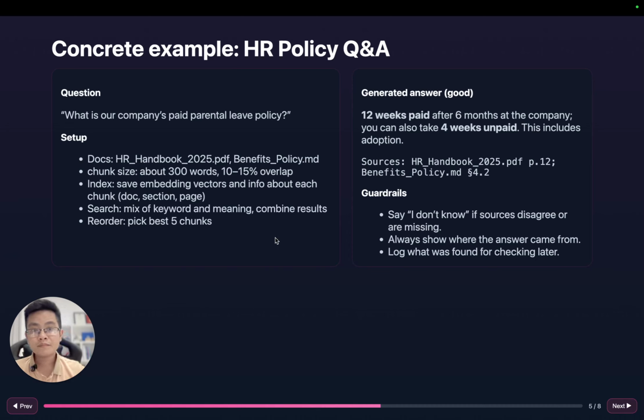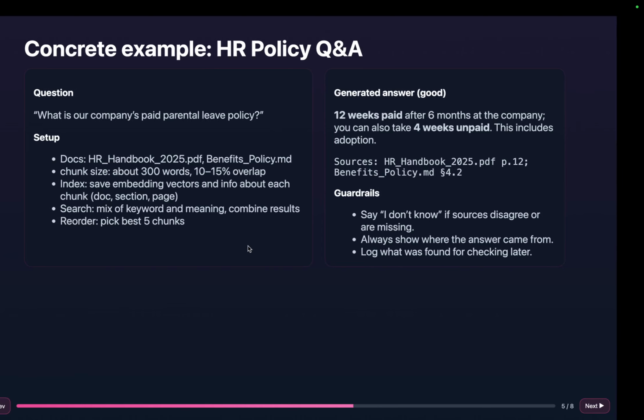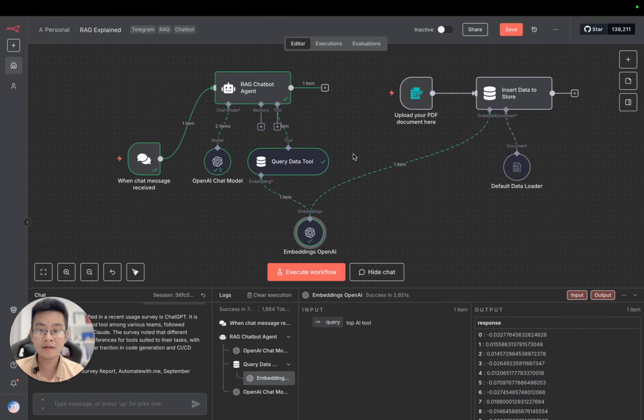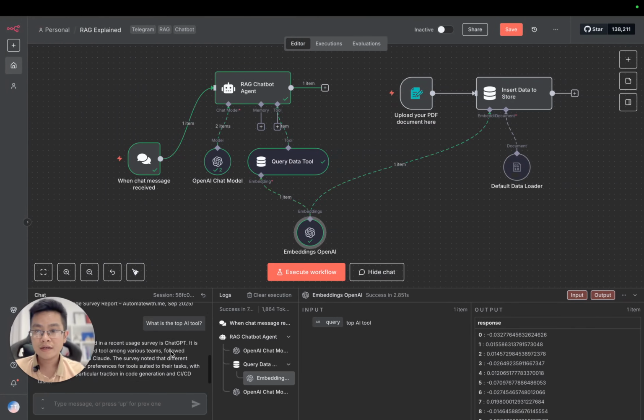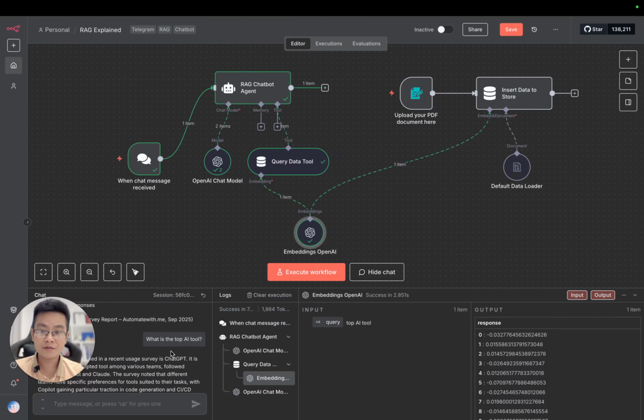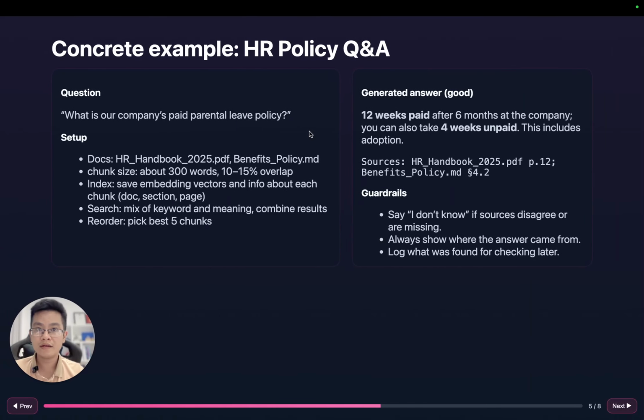Okay. So one concrete example is HR policy Q&A. It's pretty much similar to the demo that I shared with you, but in a different context, right? In my case, it was about the AI usage report. In this case, it is about HR policy Q&A. So the question is like, what is our company parental leave policy, right? Without the RAG pipeline, without embedding, of course the AI model cannot provide the answer and also the source of information, right?